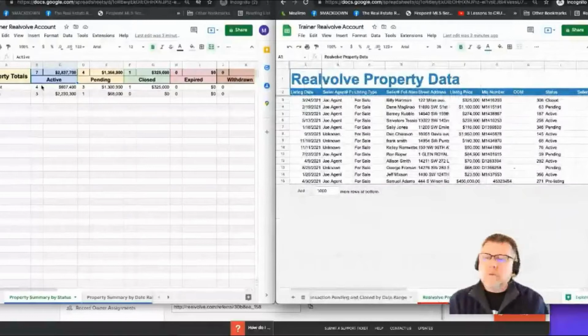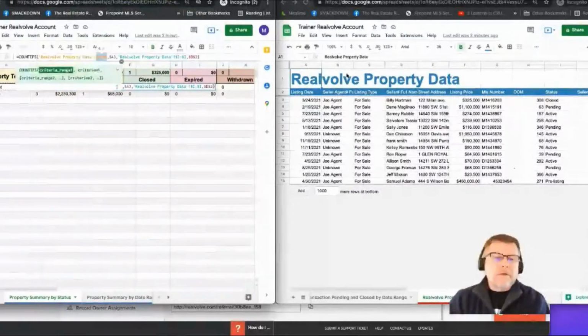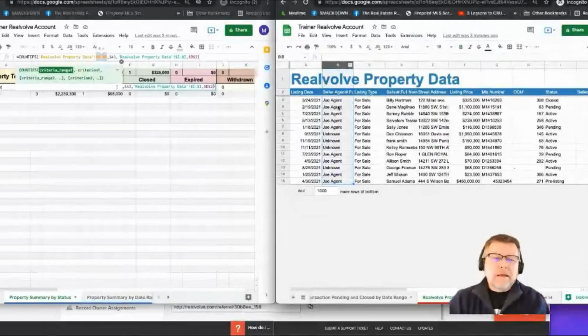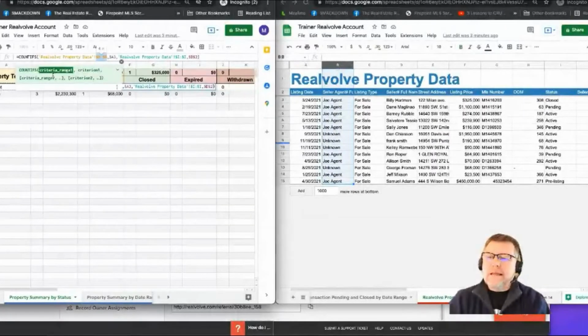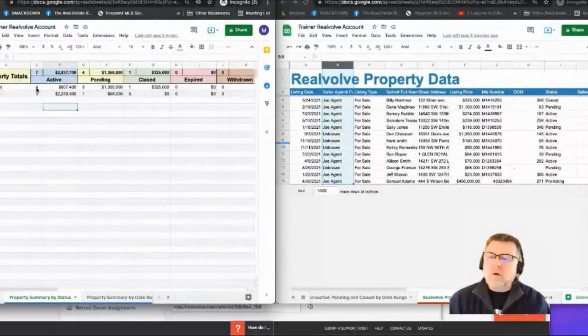So looking at these formulas, countifs, looking at the column B, if I look here at column B, it's got the names of the agents. So what it's doing here is it's saying, okay, if column B contains whatever's in A3, which is Joe Agent, then add it up. It's just a count. So in this case, there are 4 active properties that are listed to Joe Agent.